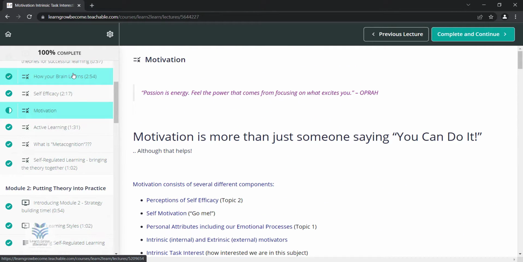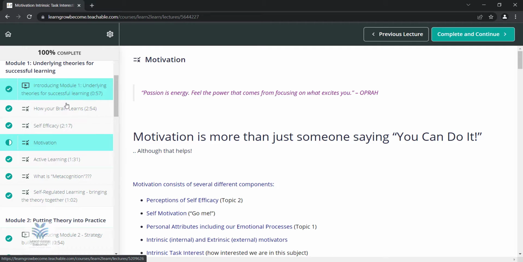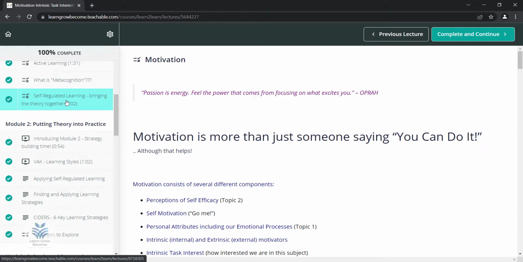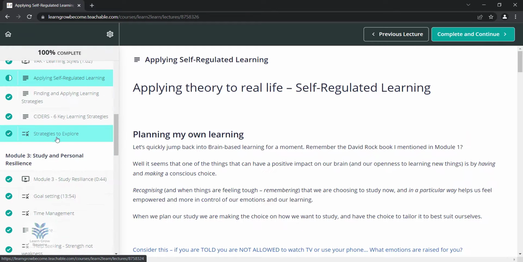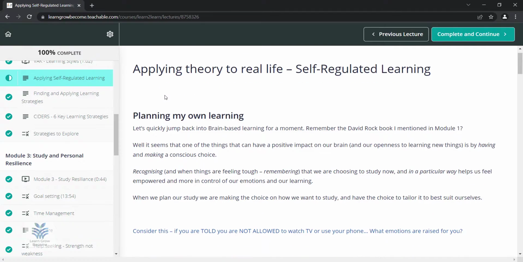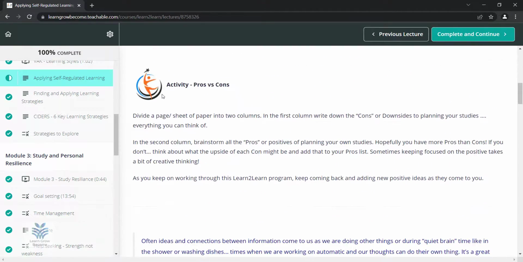So with the program, we start with first understanding their brain, understanding how they can plan their studies, and all those different elements of it. We then go into the actual strategies, so thinking about their learning styles, applying a self-regulated learning framework. So we've explained the framework, we're now talking about what that actually means. A lot of activities around that.